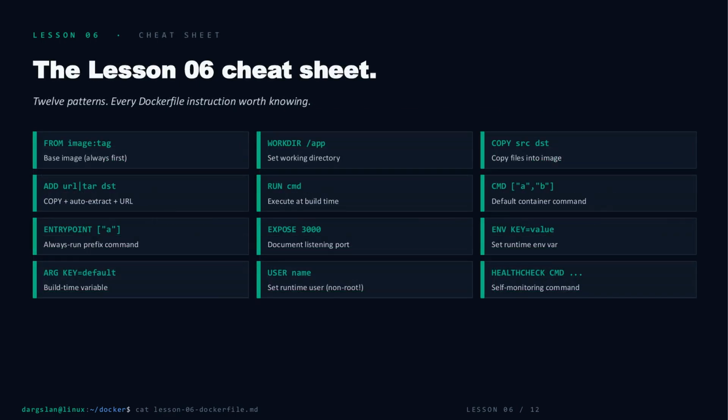So here's your one-page reference. 12 instructions. The entire Dockerfile vocabulary on a single screen. The left column is your foundation. FROM, ADD, ENTRYPOINT, ARG. The middle handles the build and runtime environment. WORKDIR, RUN, EXPOSE, USER. And the right column controls what actually happens when the container starts. COPY, CMD, ENV, HEALTHCHECK. Screenshot this one. You'll come back to it more than you think.